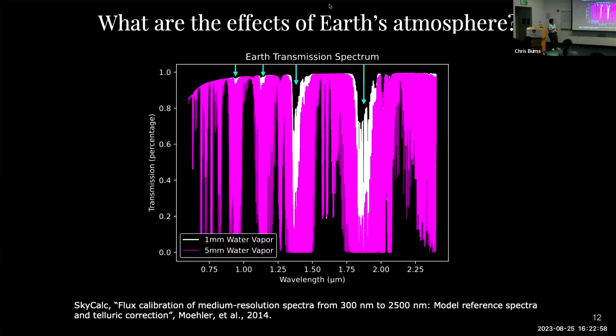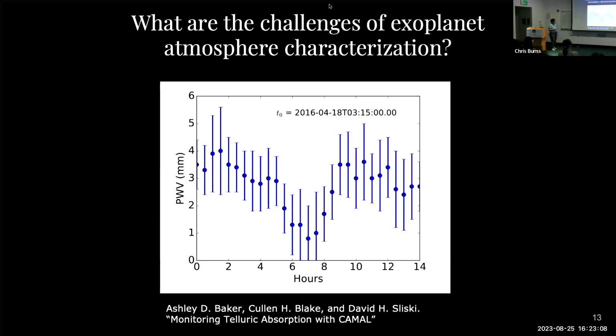So you can imagine if we're taking observations in these water absorption wavelengths, changes in Earth's water vapor are really going to impact the flux that we're receiving at these wavelengths. This is made more complicated by the fact that Earth's precipitable water vapor is constantly changing because of Earth's water cycle.